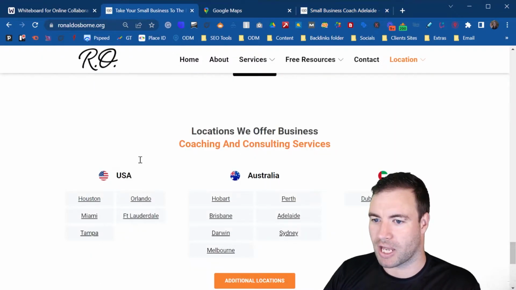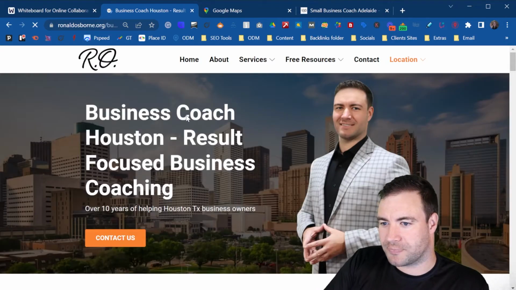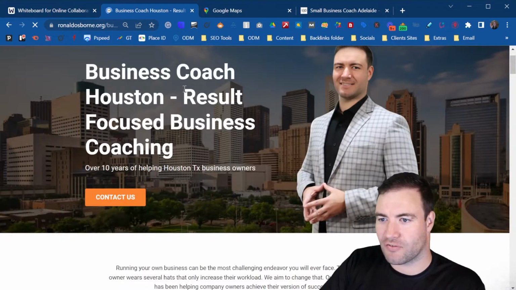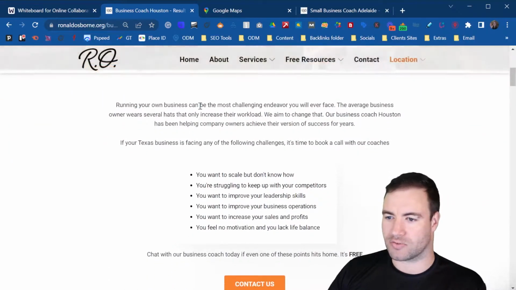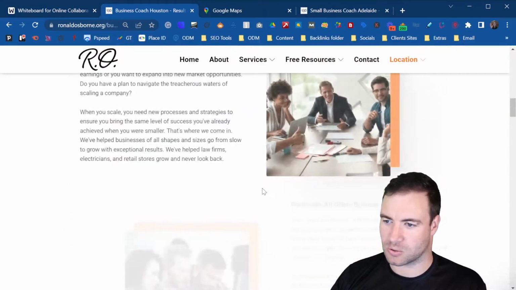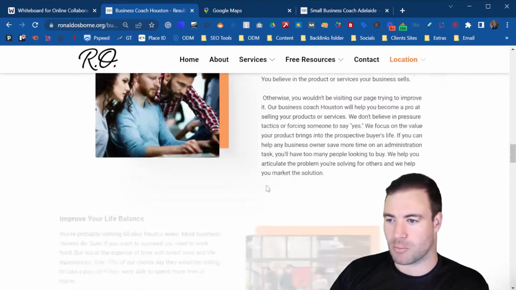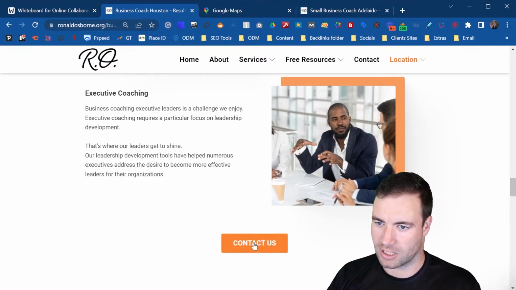If we go back, let's have a look at the Houston one. Let's check this out. Again, it is focused differently and structured differently, but a lot of the trust factors are still here. We've got the call to actions everywhere. There's always a call to action so individuals can get immediately onto us. That's something you want to make sure that you have throughout your location pages.